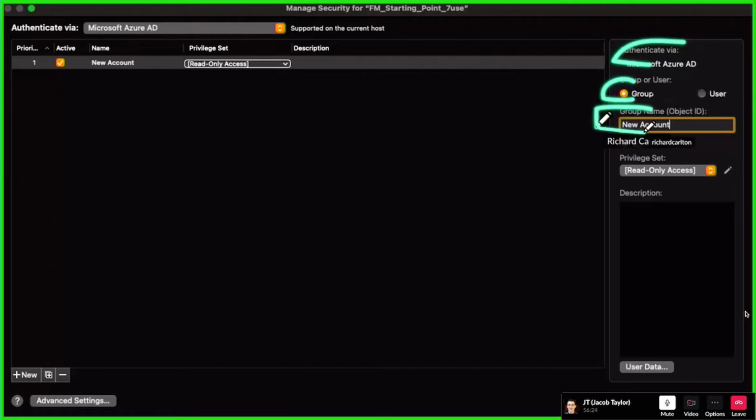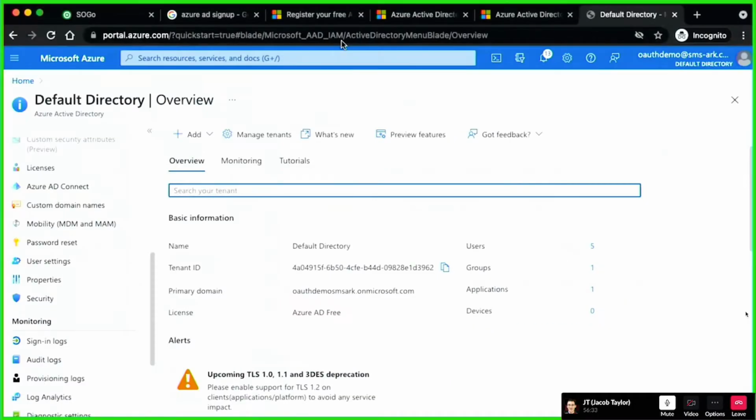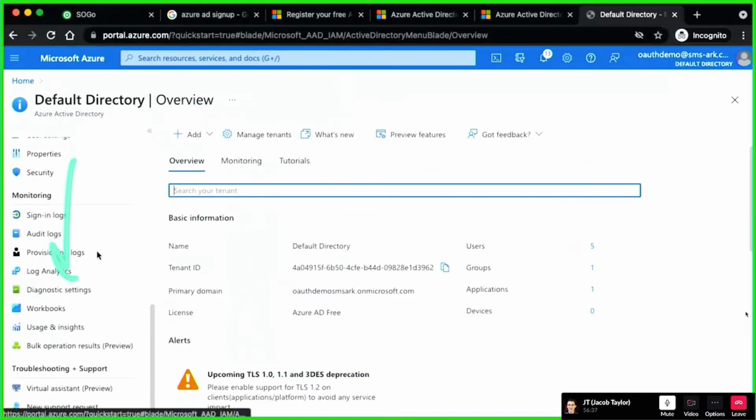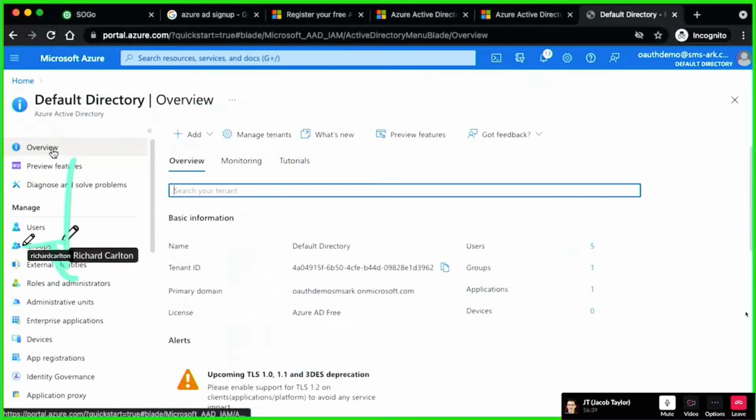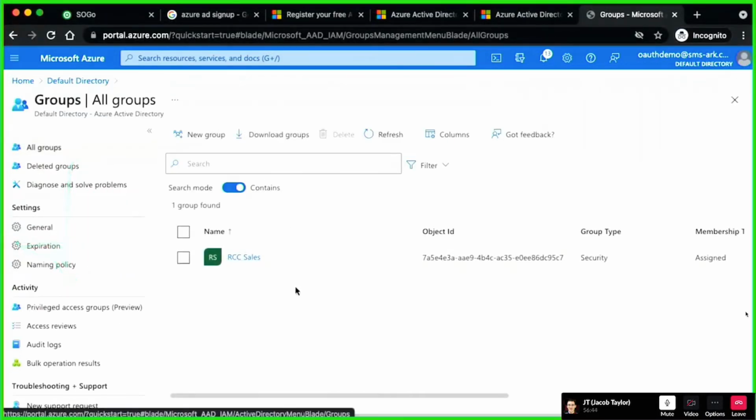I'm going to flip to my web browser here, because I'm going to grab what says group name, which is the object ID. So I'm going to flip to not that window, that window. So we're here. We're going to go down and find where groups is. There, groups. Oh, there it is. Yep, you covered it in green. Sorry. So hey, and then this is our object ID.